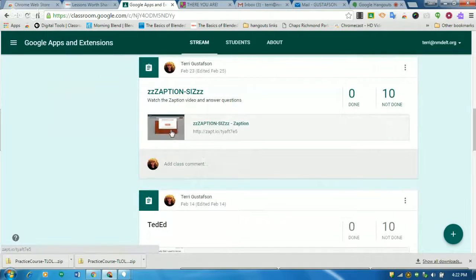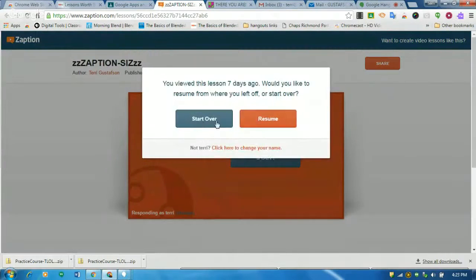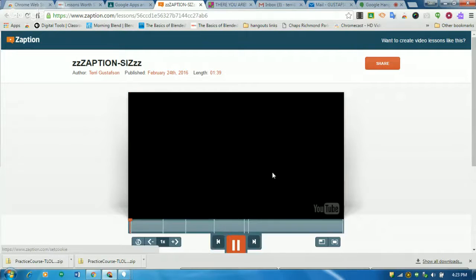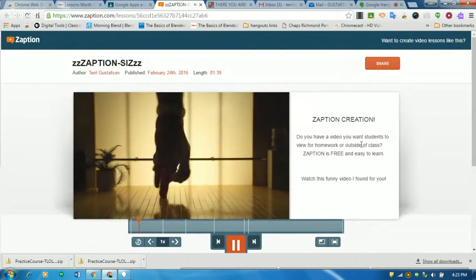Down here, something called Zaption. Zaption is a great extension that you can add on. It allows you to create pauses and stops within a video. So you can upload any YouTube into this, and you can create when to stop and when to start. You can add things like titles.